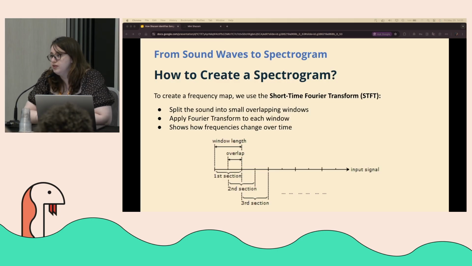How do we build one? We use something called the short-time Fourier transform. The idea is simple. We cut the sound into small overlapping windows, and we apply a Fourier transform to each one. This lets us see how the frequencies change over time instead of looking at the whole song at once.